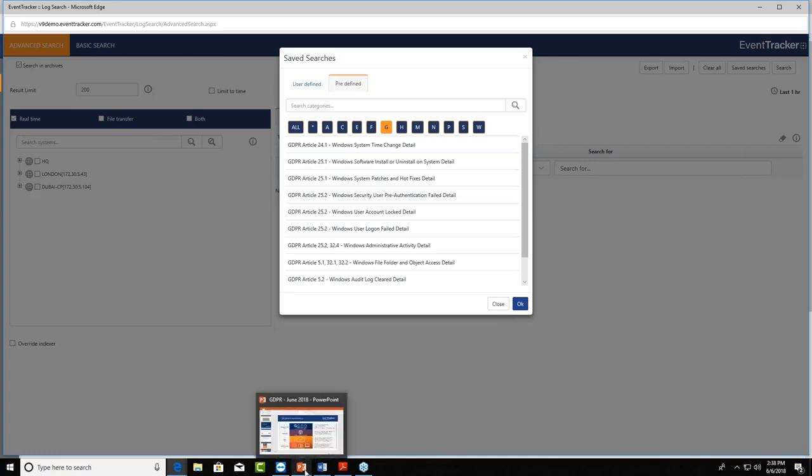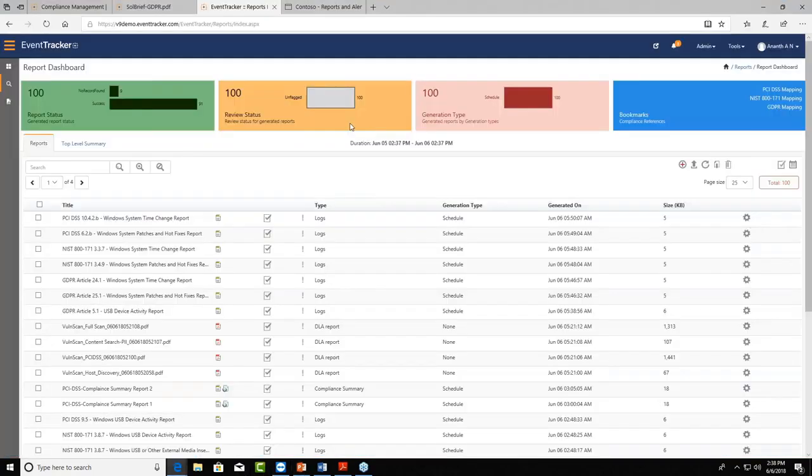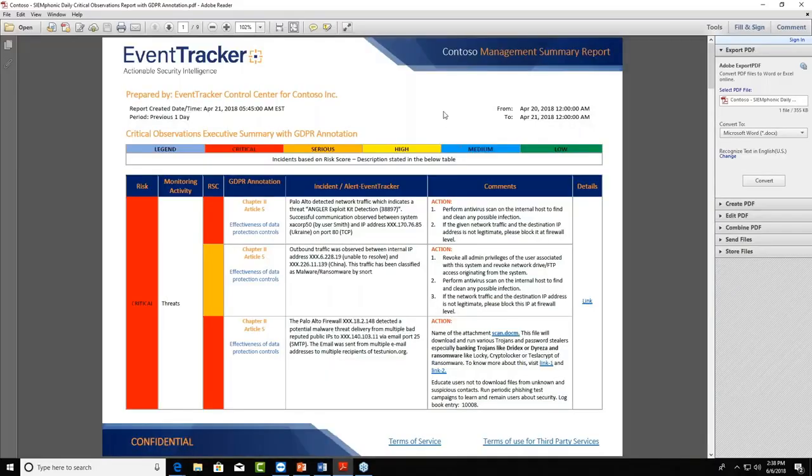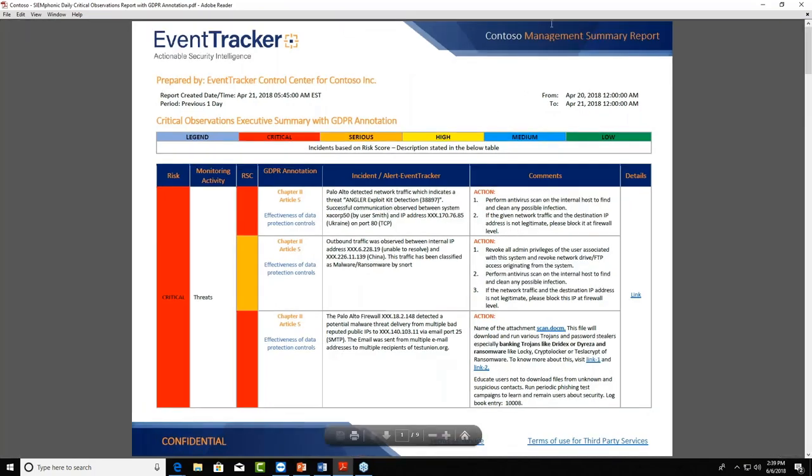But there's one other piece that's worth mentioning. The solution contemplates the delivery of a critical observations report. Our team is sitting there looking at data collected from all of the devices in your network, running all of these reports, doing all of these alerts. But when it becomes time to inform you, this critical observations report is the way we would do that.